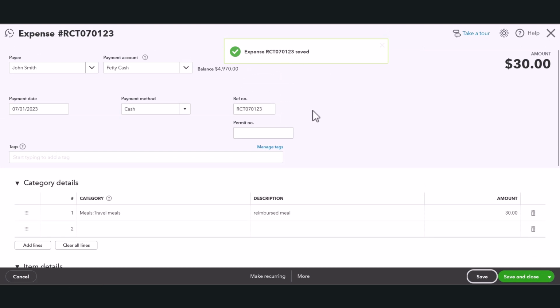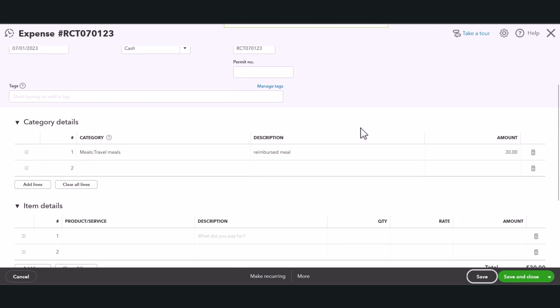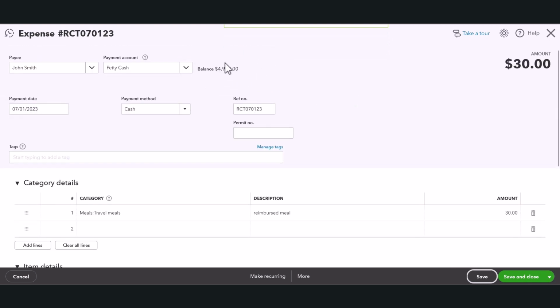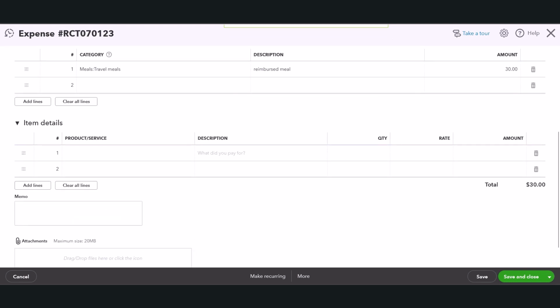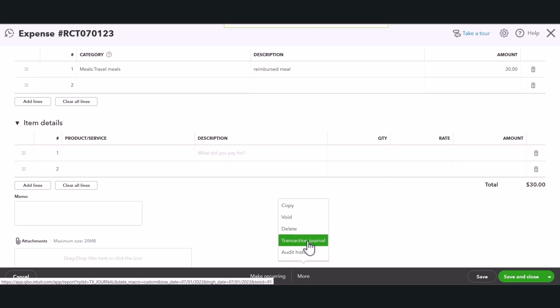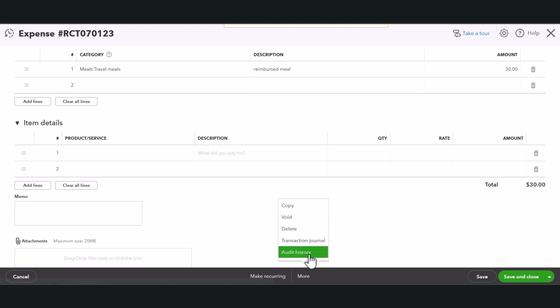The transaction has been saved. This is a one and done deal. The GL and the cash have been impacted right now, and if you notice at the top, the balance changed. It is now $30 less. So let's go ahead and click the More button that appeared. Once we click Save, it appeared at the bottom. If you notice, this More button gives you the ability to void the transaction, the ability to delete it, the ability to do a transaction journal, do a copy of it, and audit history.